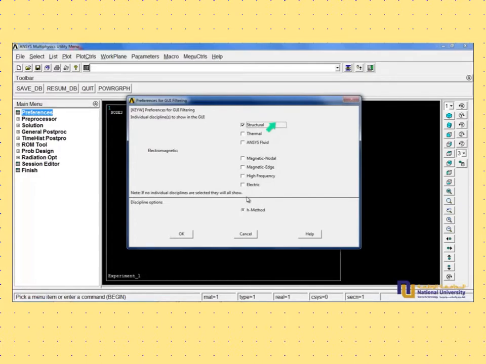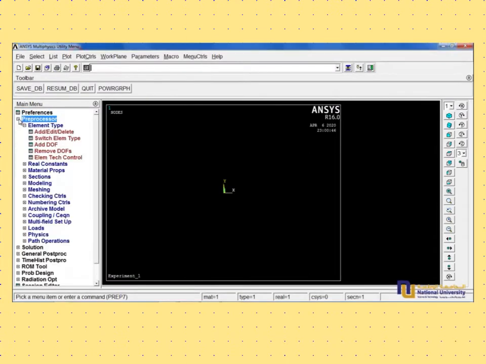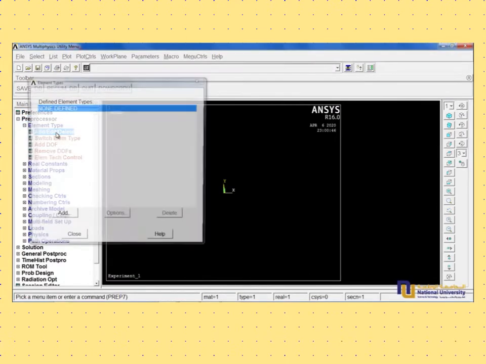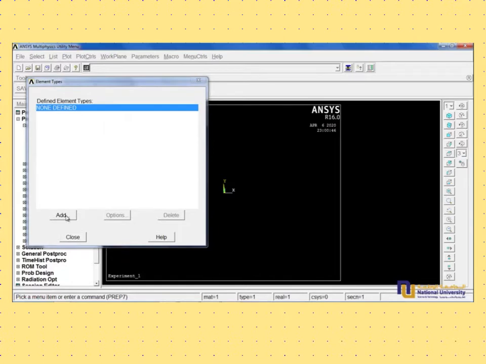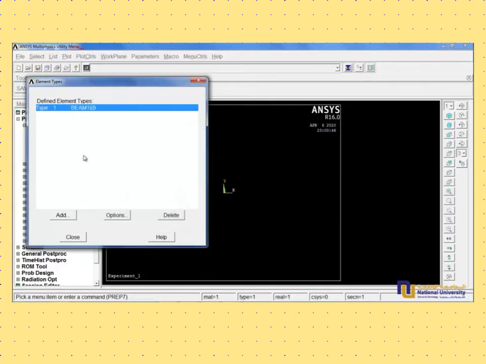Preferences, go to structural analysis, select H method and click OK. Then followed by preprocessor, you can now add, edit, delete the element. You can add beam element having 2 node 188 and click accepted. You can identify that beam 188 is added, close the file.